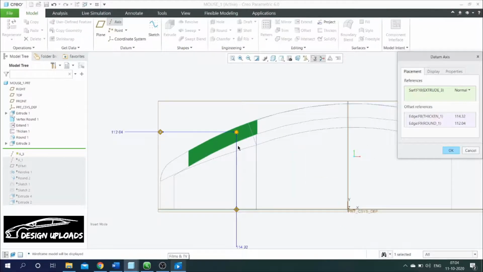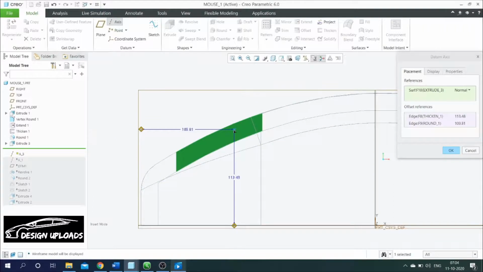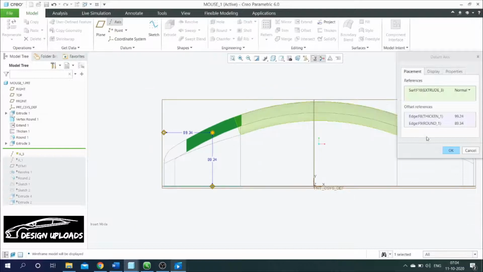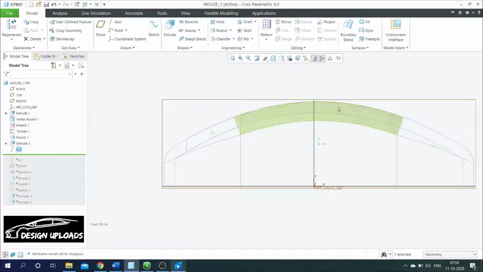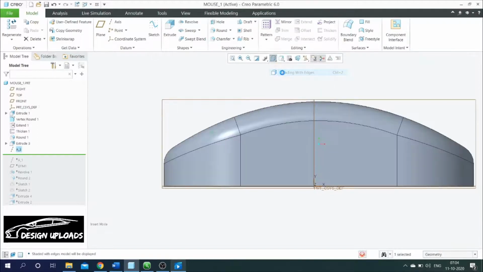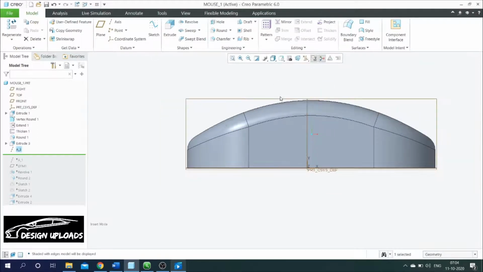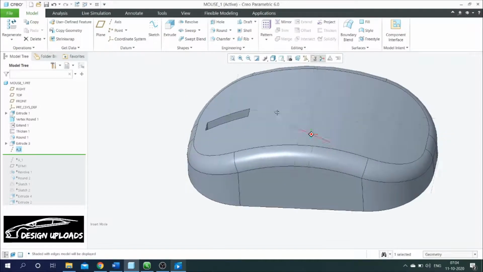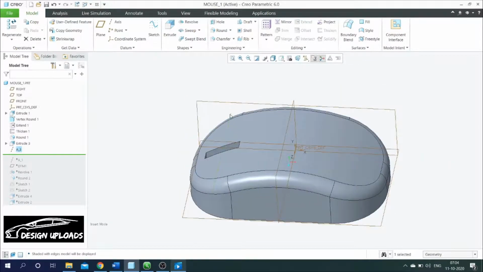We need to adjust this yellow point at the center of the green shaded portion, just adjusting like this, for forming the roller at the center of the slot. After aligning the center point, just give OK and change the display style to shading with edges. After that, just rotate it. The center line has been formed here.